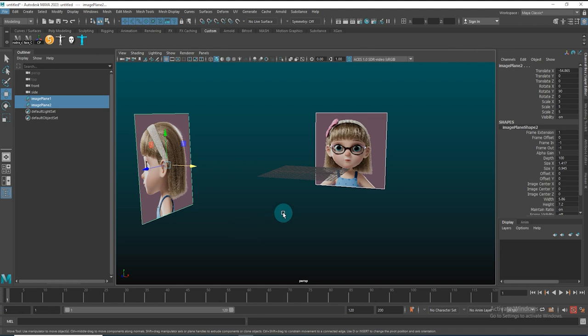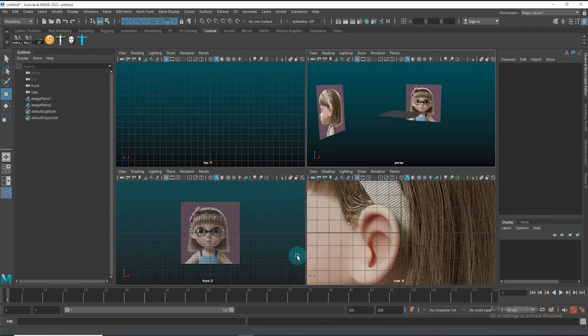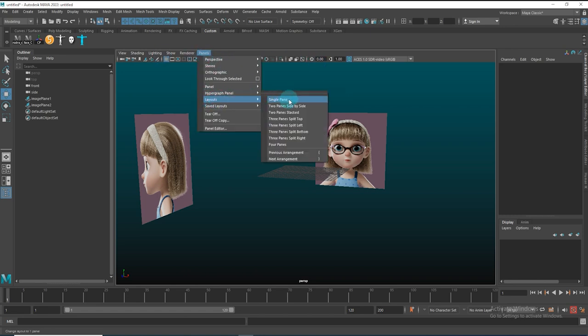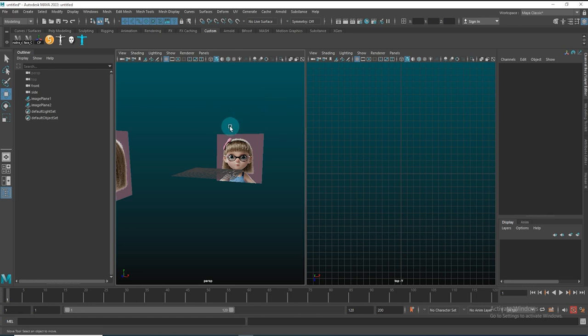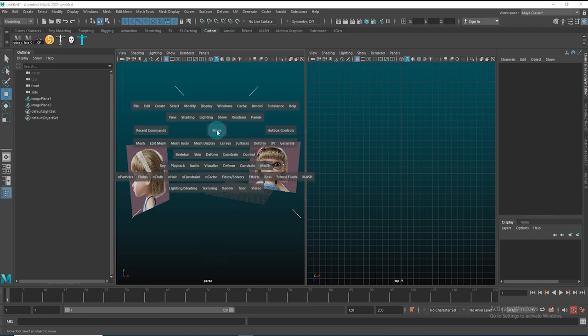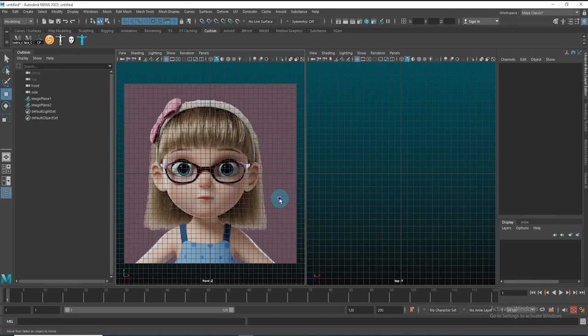So I come to the perspective, and here are your four views. You can just use the four views. Otherwise you go to layout and choose two panels side by side. Now we have two views, but I need the front view on this side. So I press the space bar and choose the front, and this one is the front side.